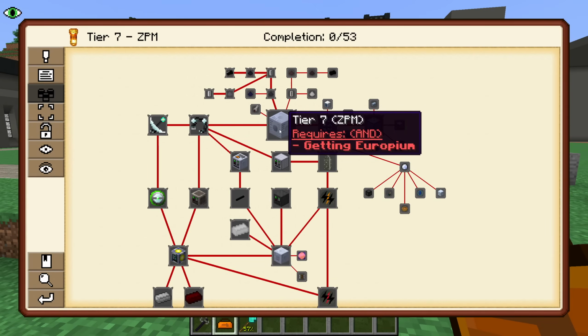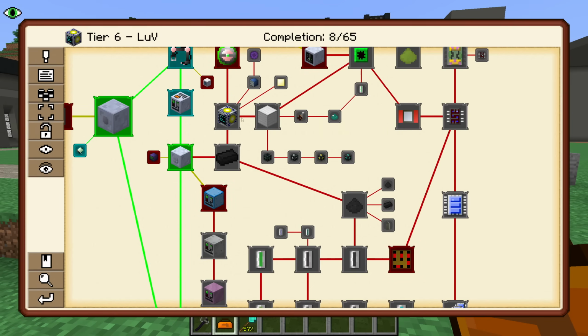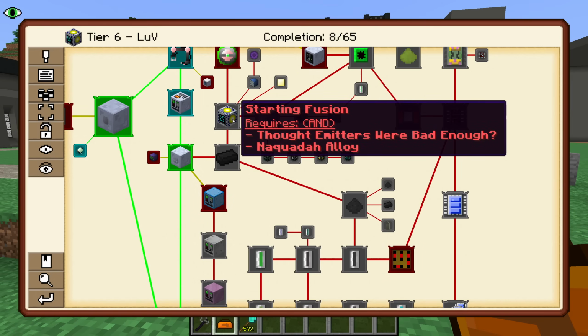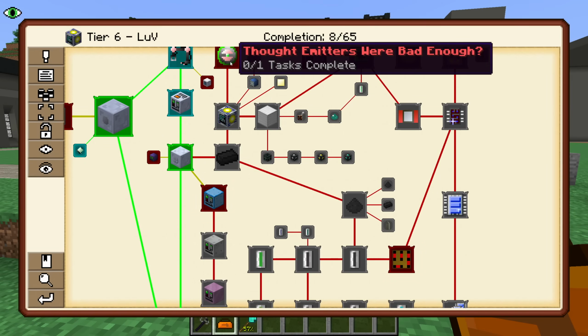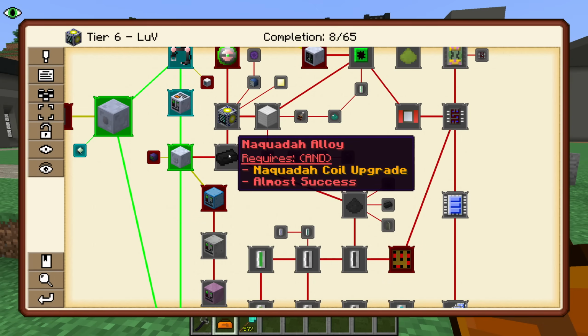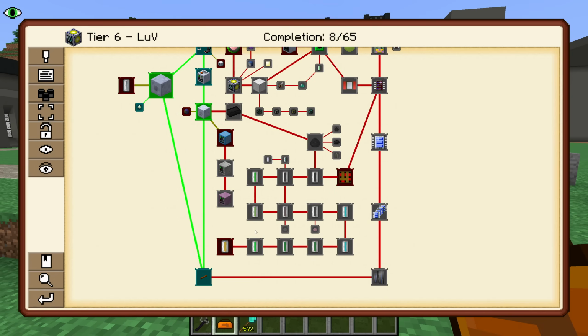In order to unlock the ZPMH, the only thing that we need to do is to get europium. How do we get europium? Well, we have to make a fusion reactor. How do we make a fusion reactor? That's not a big deal, but we need Naquadah alloy. So we have to make the Naquadah line, however, we're having a shortage of power.